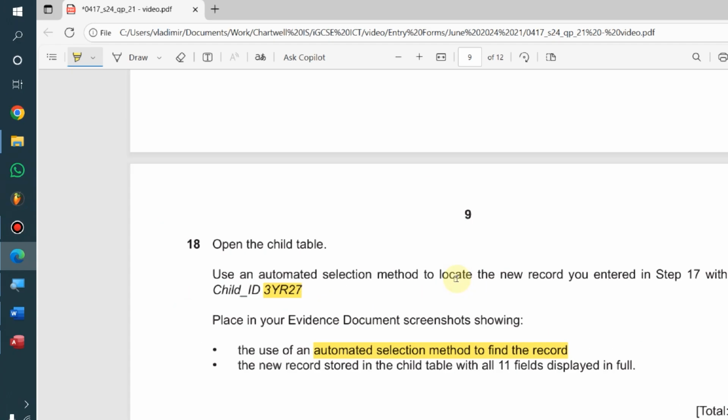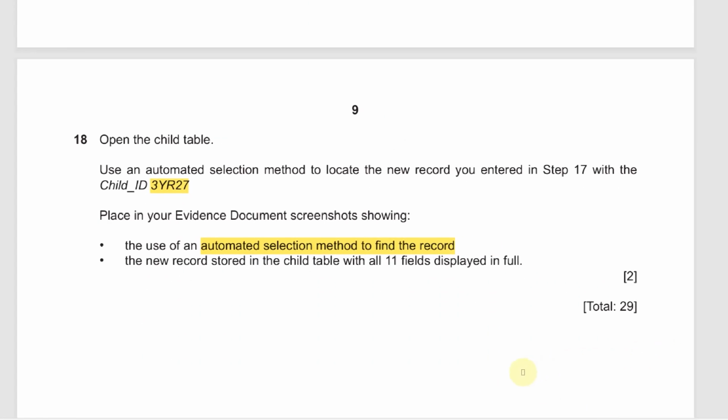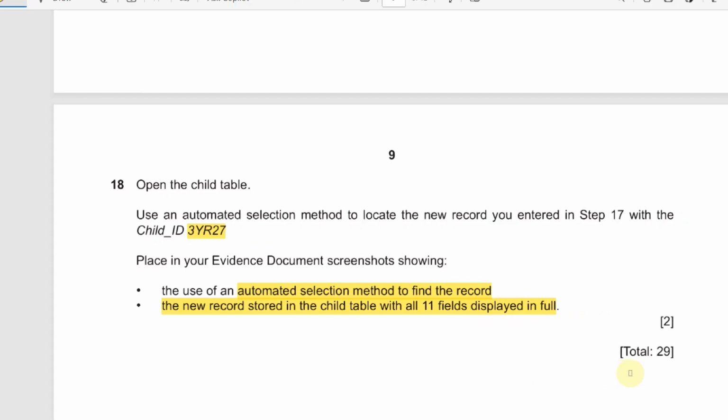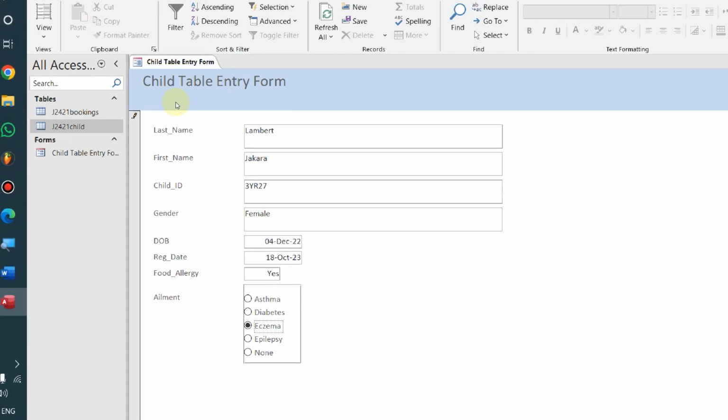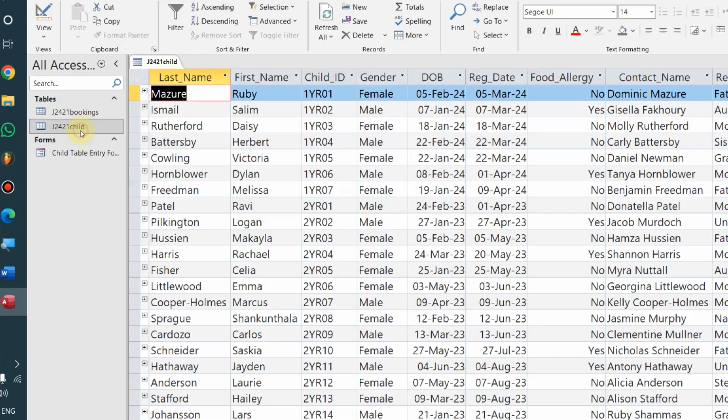So not just scroll down and find the right record, we have to show how to filter the data. And second, we have to take a screenshot of the content of all the fields, all 11 fields. Be careful with this one. So all the fields of this record. Let's see. So let's save our form. Let's close it. Let's go back to our child table.